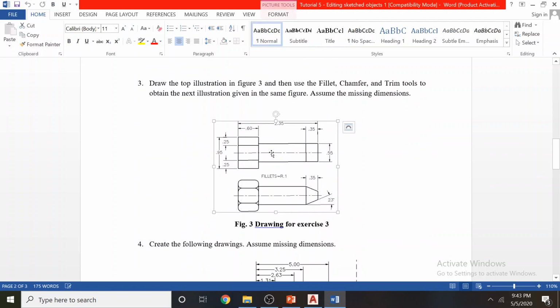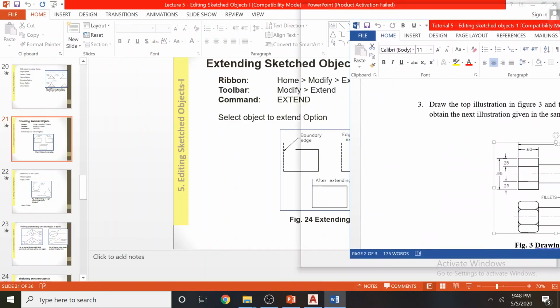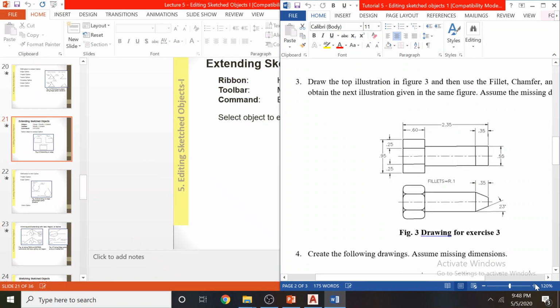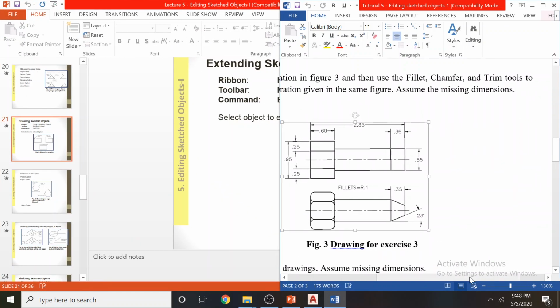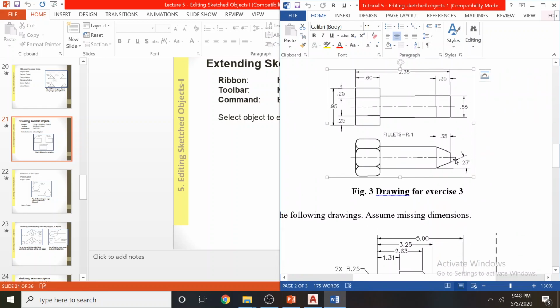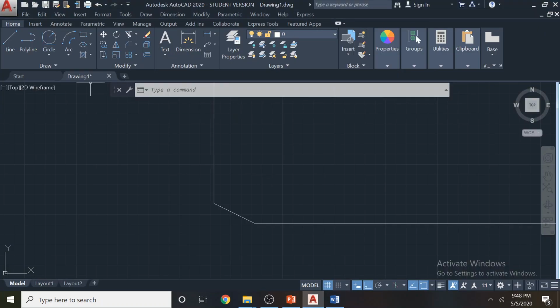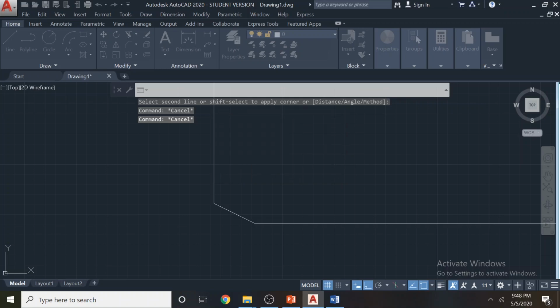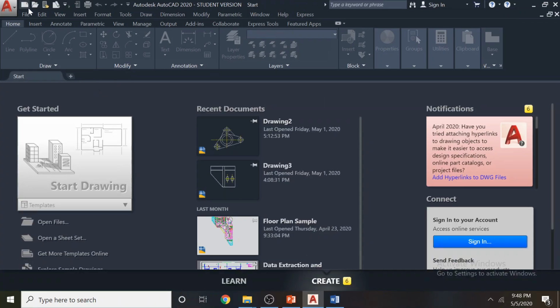Now we look at how to work on this example. I'm going to draw this in AutoCAD now. We will see how it can be done quickly. This is something like a ball shape. This is the ball head, this is the shank. We will quickly draw this in AutoCAD. I'll take a new file. Always try to use the AutoCAD template. So I'm going to use this AutoCAD template.